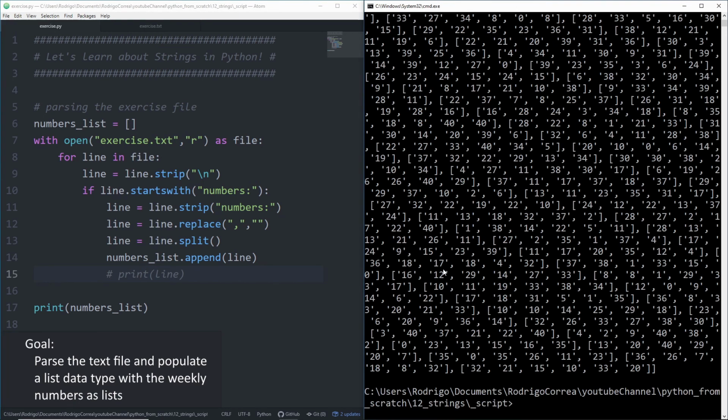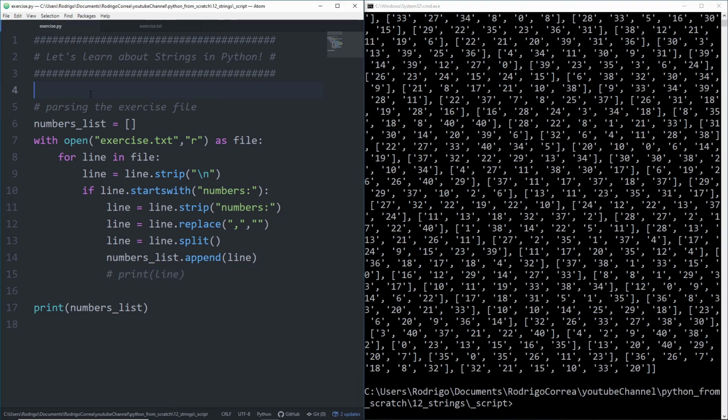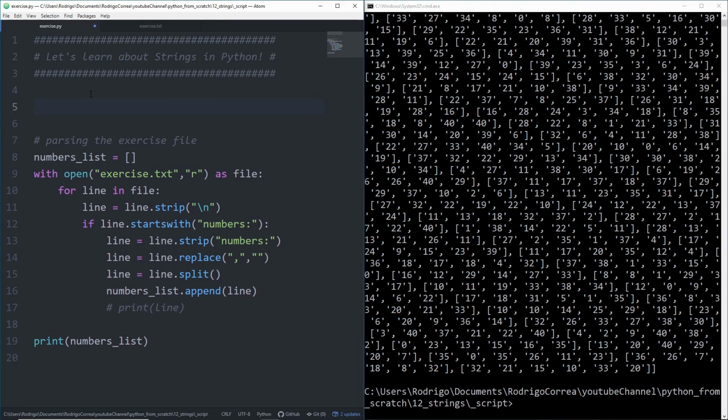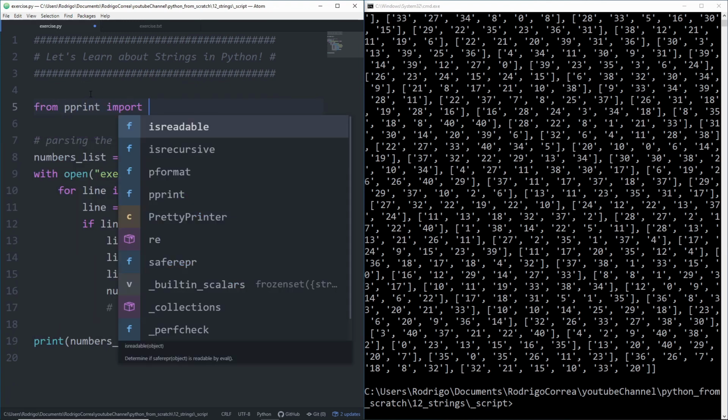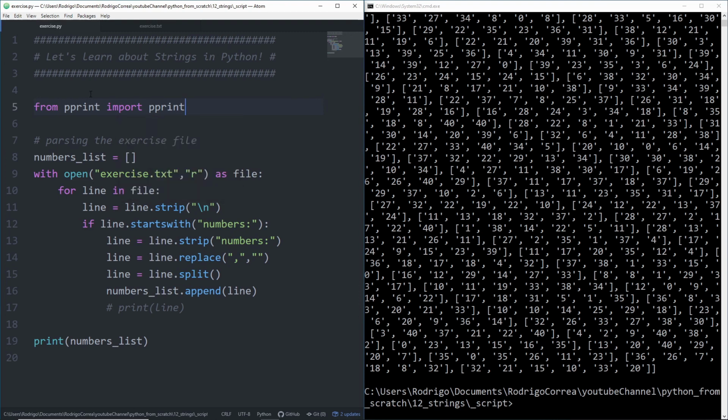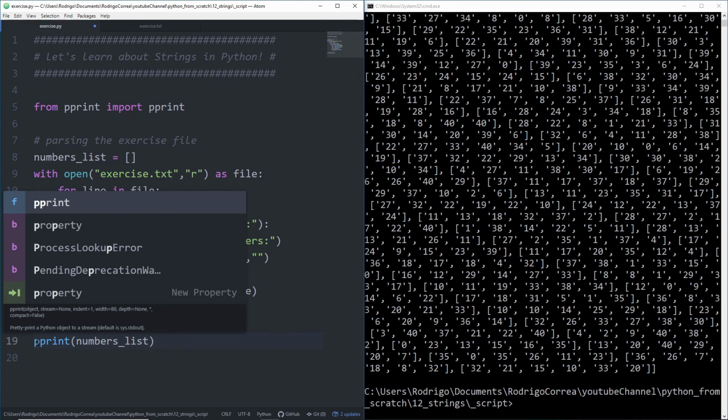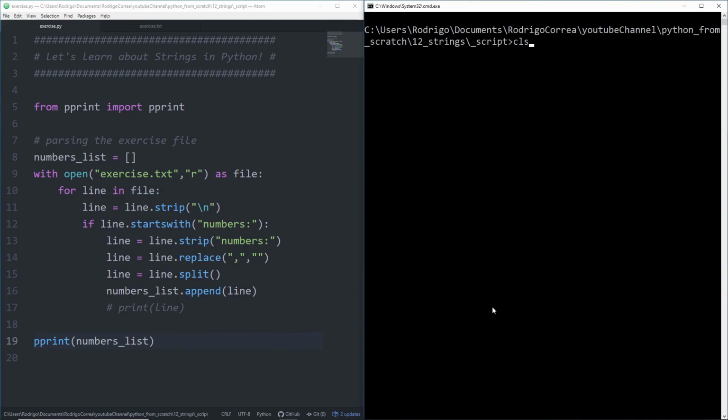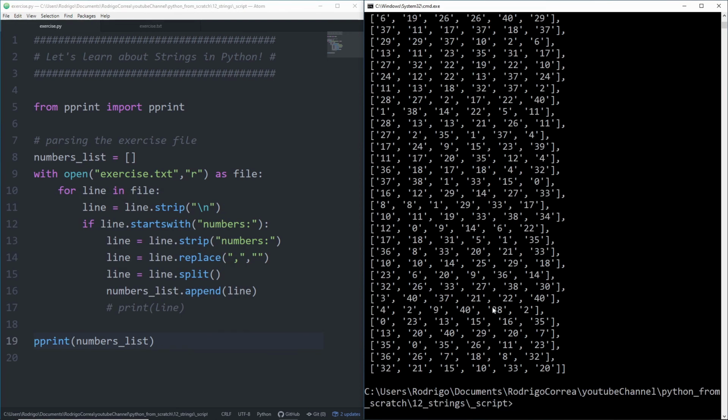Note that when printing a list, each element is displayed side by side. If we want to display that line by line, we can use a function called pprint. For that, we need to import it. We just say from pprint import pprint. Then we're going to be able to access that function. I'll just now add one p here, clean that screen and run it. And there you go. Each element here is all the numbers that have been drawn weekly.